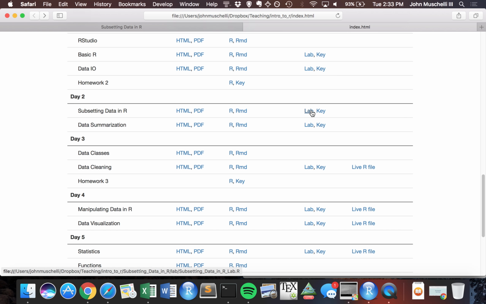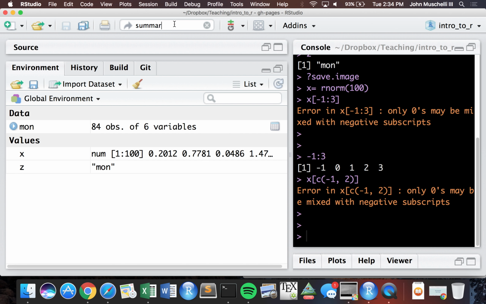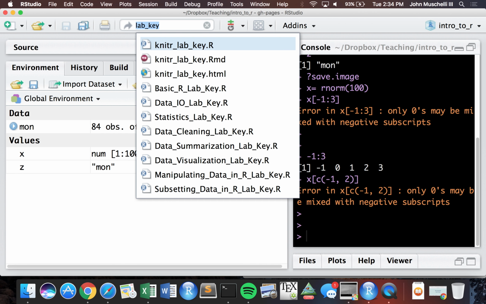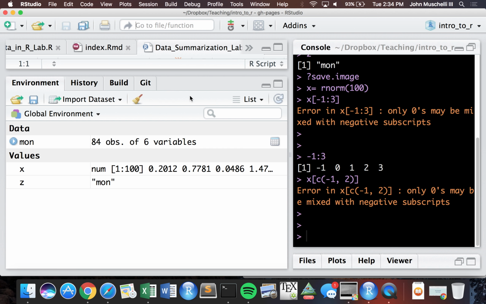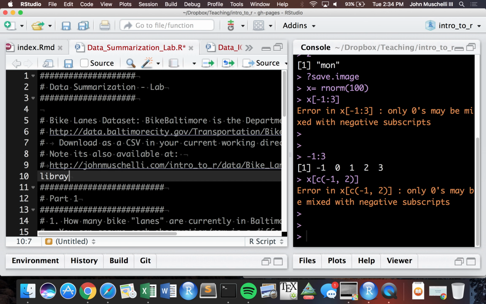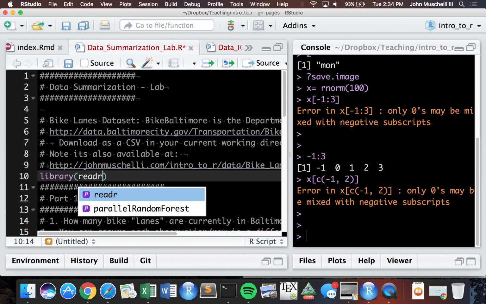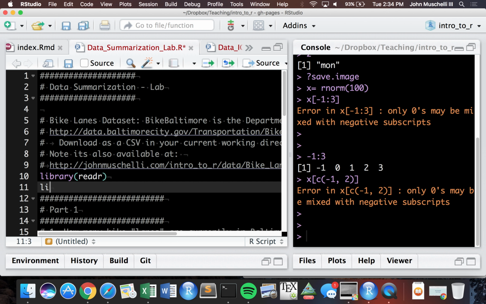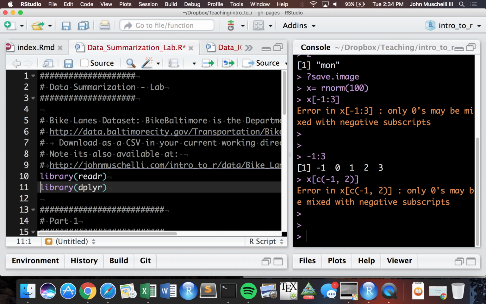So yeah, at the top, I would do these two things, just to be clear. Put library readr and library dplyr at the top, and run those before trying any commands.